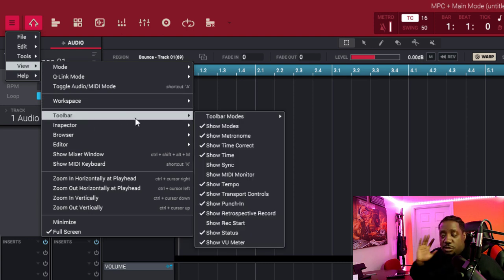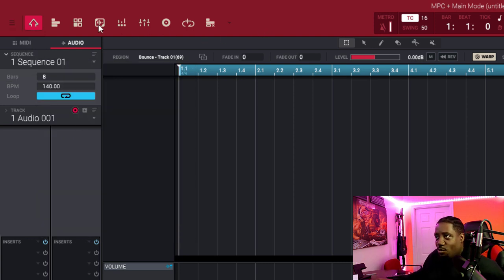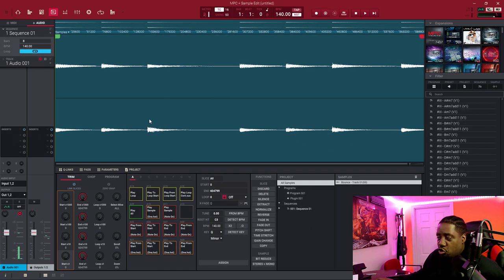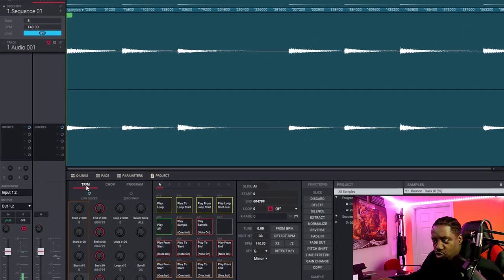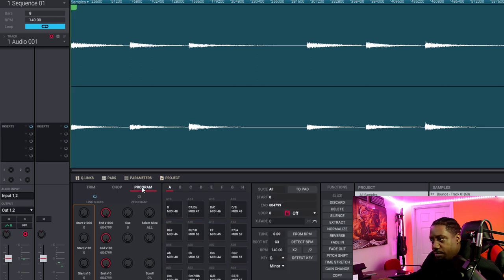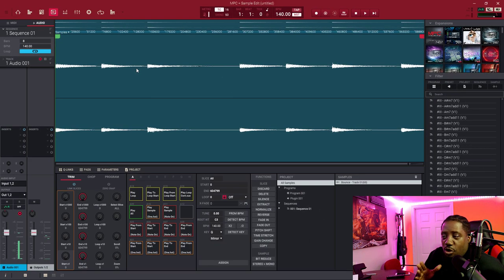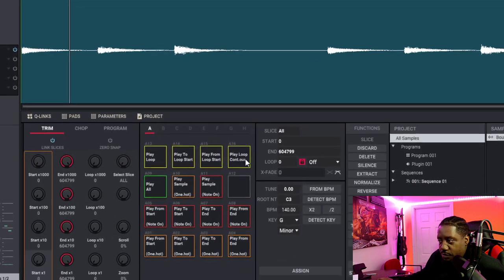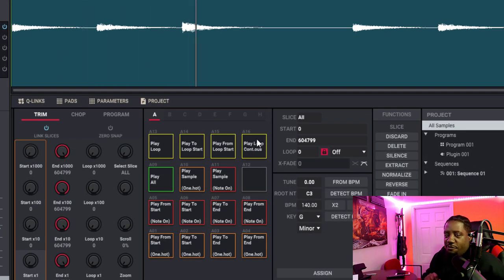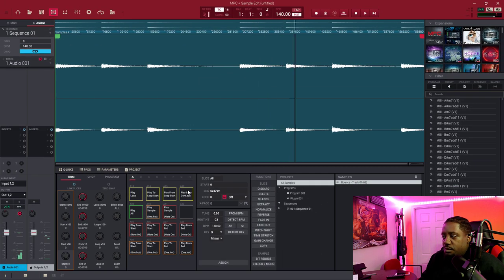All right. So now once that's done, here go our sample. We're going into sample edit. To trim stuff, right here, you can go to trim, chop, program. So trim, you're in trim right now. First, if you want to play the whole loop, even if you don't have an MPC, you do it right here. Play loop. This button right here plays the loop of your sample.